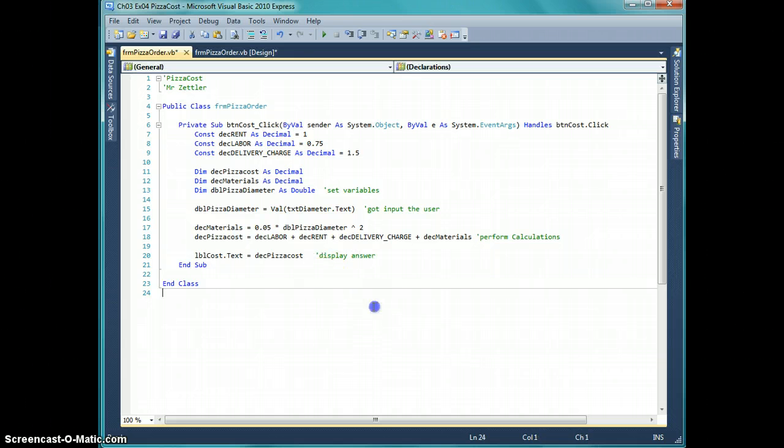Here again, I just think if you follow the steps of the algorithm, do them one at a time. Once I've set variables, then I don't have any more dim statements because I've dimensioned them all. Now I'm going to use them in the steps where I get input from the user and I perform my calculations and then display the answer in the end.